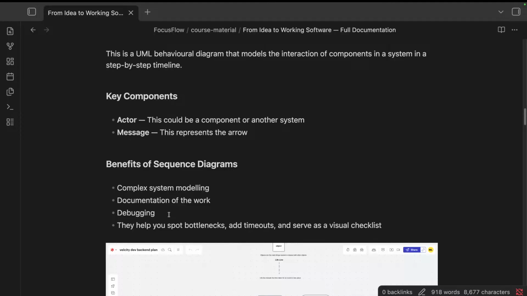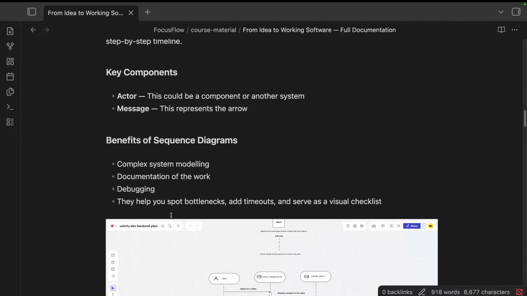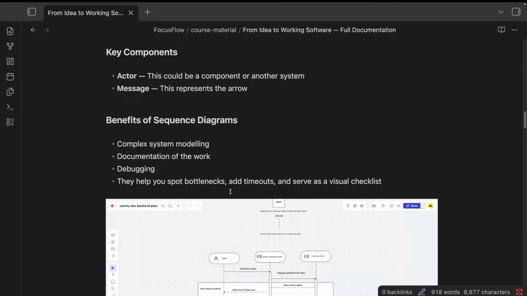Let's say you got an error, so you can easily map out how the user interacts with the application. This helps you to spot bottlenecks and timeouts, and it also serves as a visual checklist. It helps you to see where the errors are, see if you have a lot of timeouts, and see which service the user is mostly using.